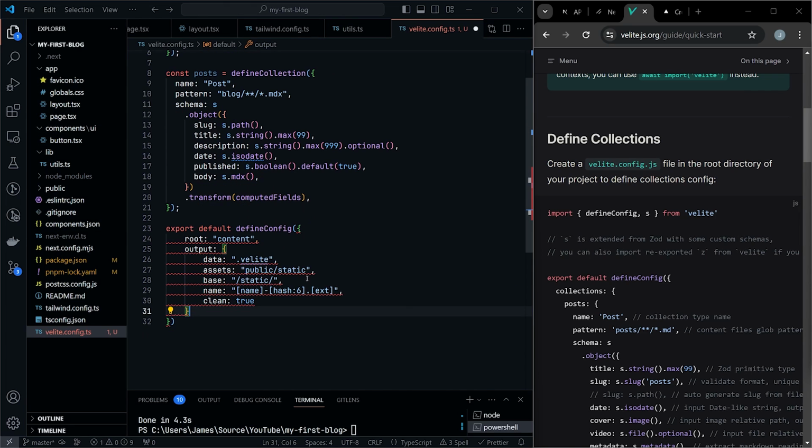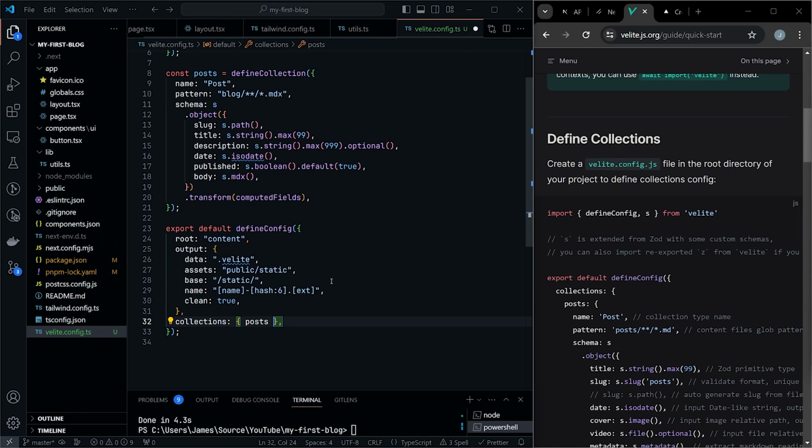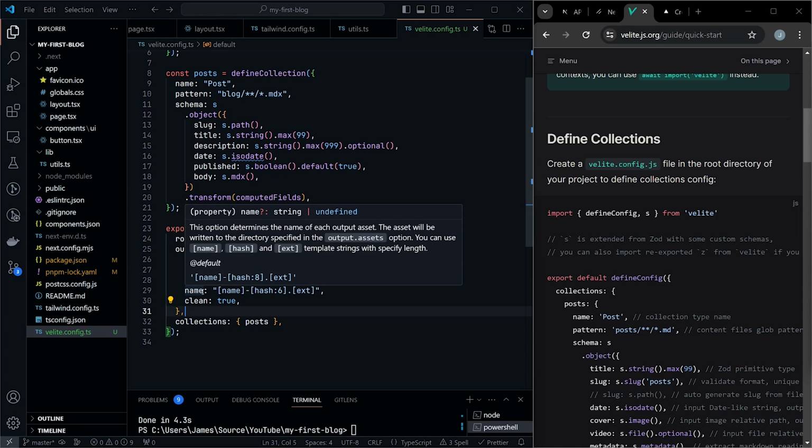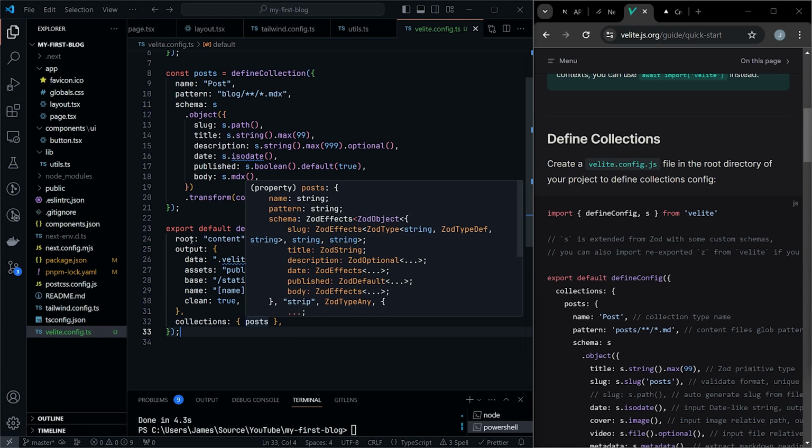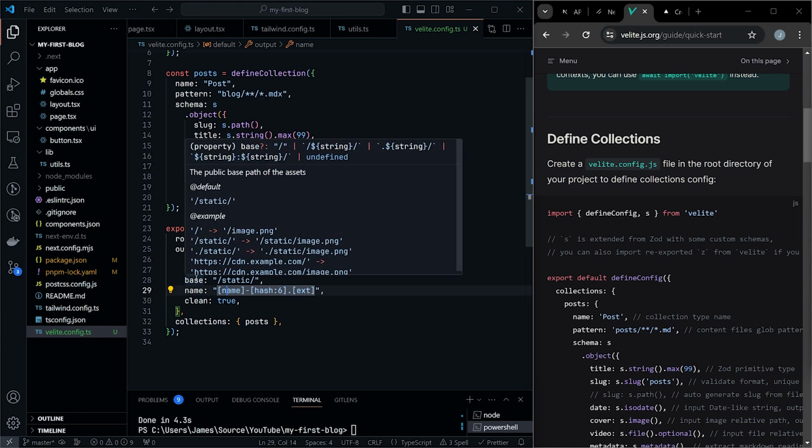Come outside of this and then add a new key to the defineConfig, and that's going to be collections. And in this, we're going to put curly brackets, and then we're going to put an object that has our posts in it. So our collections is including this posts collection that we created earlier. And there you'll go, you'll see the collection has been added and that TypeScript error has gone away there.